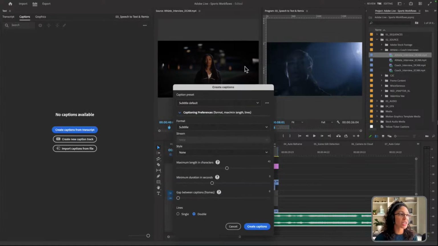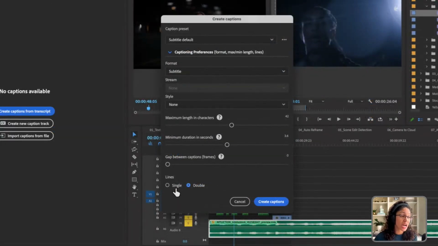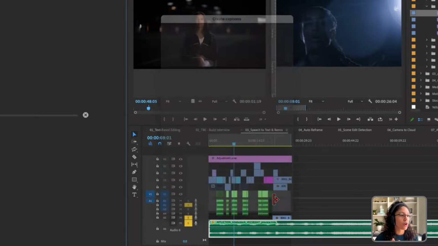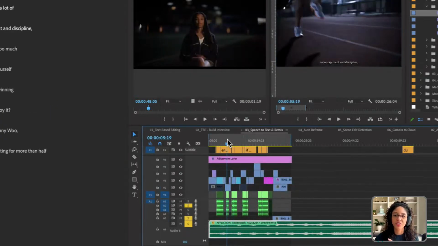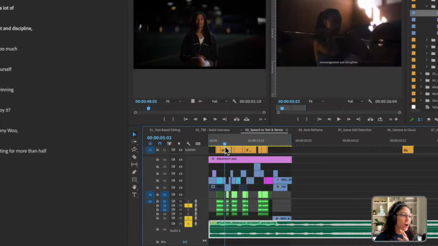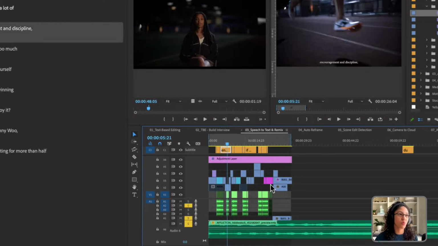Here, I can change my caption preferences, right? I can set the minimum duration of seconds I want these captions to be up, how many characters I want at a time, set the lines if I want single or double. In this case, she said pretty basic sentences based on how I edited it. So I'm going to click single. And here it creates captions in literally, that wasn't even a second. Boom. Now I've got these captions here and it's so nice and easy to work with.